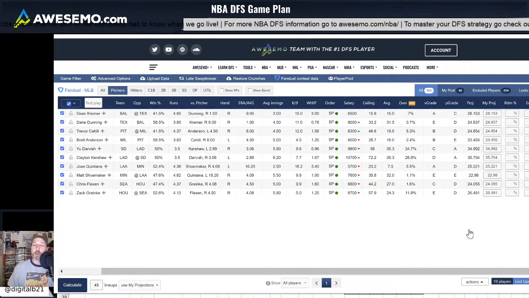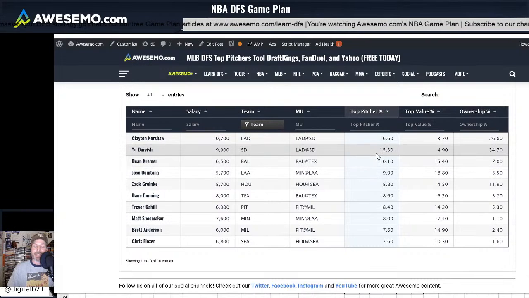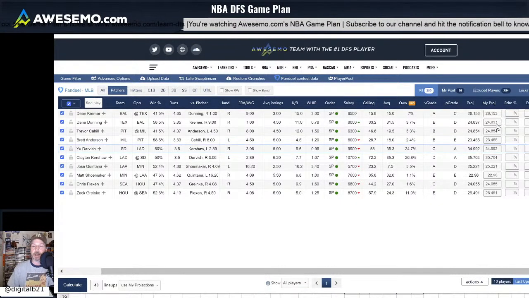But I talked about I've got a nice aggressive projection on Dean Kramer. I definitely want to get more than the field of him. We saw that he's got around a 10% ownership share or a 7% ownership share. Short-term memory. And a 10% top pitcher probability. So I definitely want to leverage that, and I'll push the Kramer shares. Particularly on a short slate, we can put him at like a 3x here.